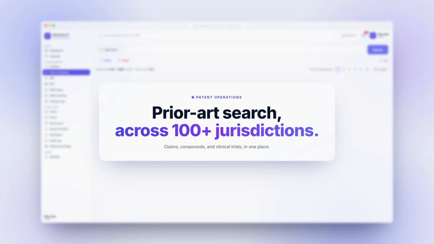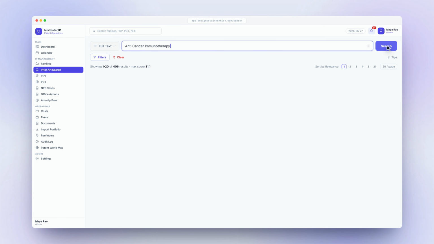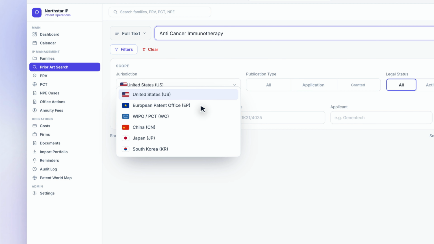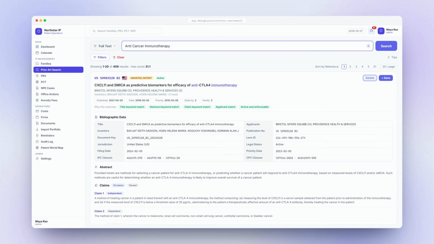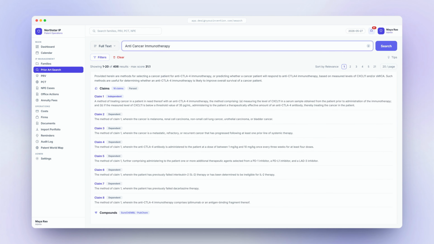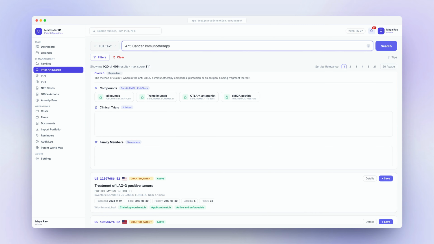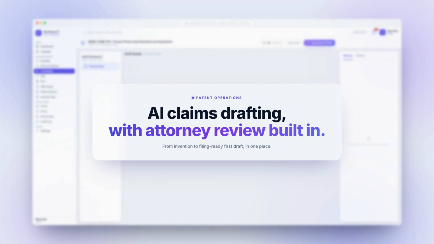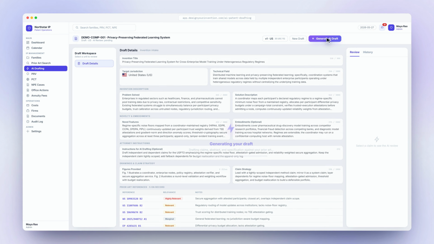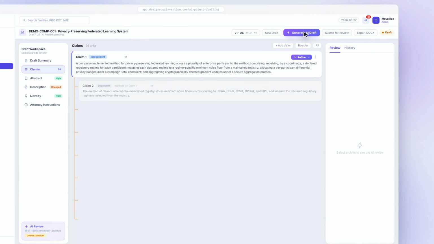One search across more than 100 patent jurisdictions with full claims from the USPTO and the EPO. Open any patent, and we enrich it with compound data from ChEMBL and PubChem and link it to live clinical trials. From your invention and the prior art you saved, generate a filing-ready first draft.